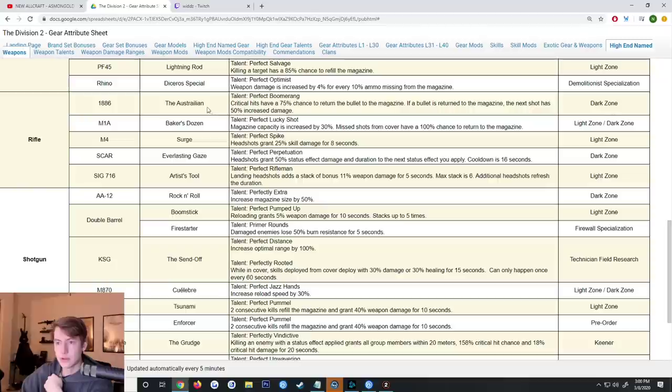And then for rifles, the Australian, the 1886, has perfect Boomerang, which seems very good, although it is an 1886, but crits having a 75% chance to return the bullets to the mag, that might actually make that gun pretty good, because the base damage on 1886 is very high. So that's actually really strong.